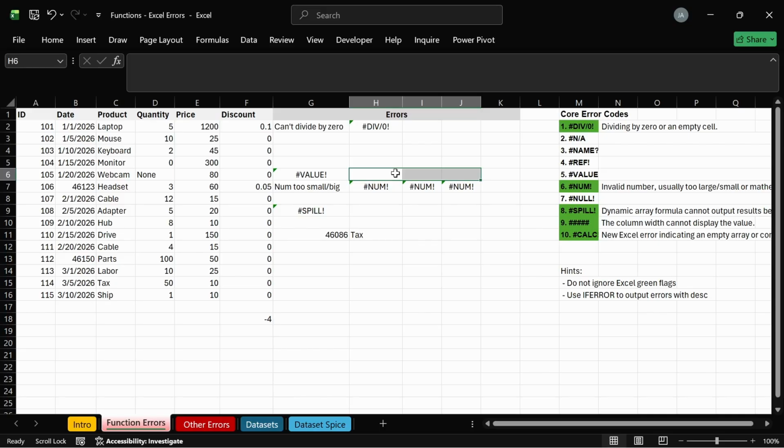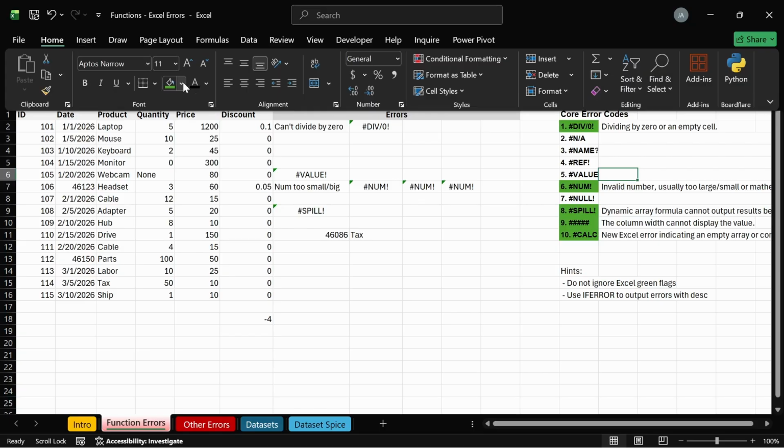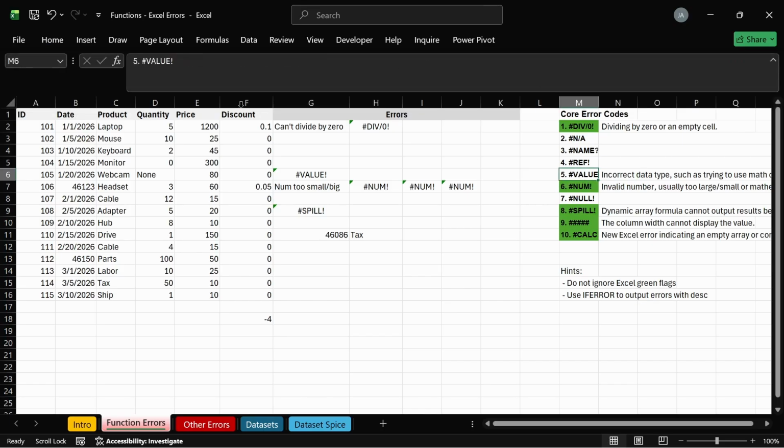Now let's jump to the next one. What should we do next? Let's do the reference error and get over with that. Oh, value error. So I'll just come here, do this. It says incorrect data type, such as trying to use math on text. There's one more I might want to show you in here. It won't necessarily show value error, but we'll see that in other errors. So we'll just give this a green background.